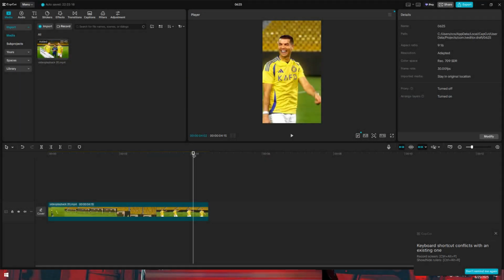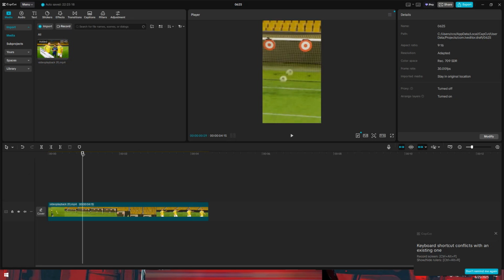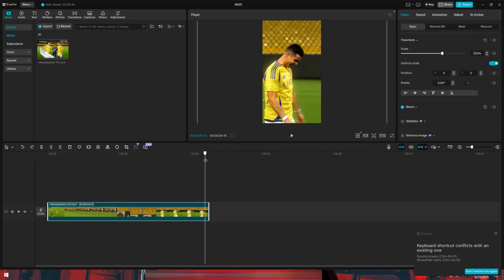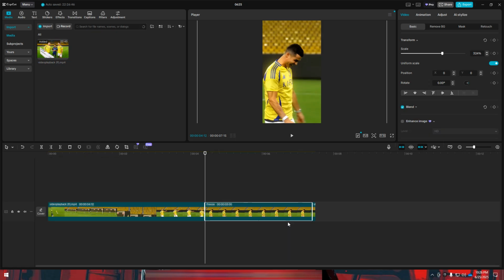To start editing a troll face meme in CapCut, first open the app and select the clip you want to use. Once the clip is loaded, go to the last frame of your video and tap to freeze it. This creates a still image at the end where you'll apply your troll face.